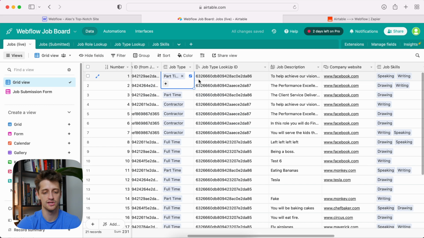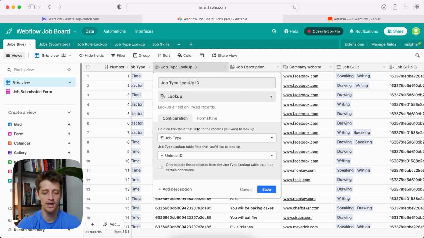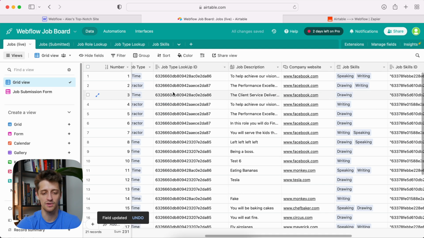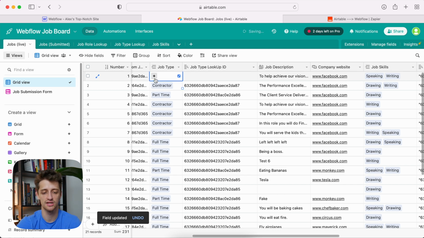All right. So you do that. Now, the next thing is you need to add another column, and this column is going to be a lookup column. So you want to come down here and choose lookup, and you want to look up that unique ID column we just added in that other database. So you choose job type, and then you choose the unique ID field, all right? That way, every time we choose a job type, this unique identifier, this unique key will update automatically. So for example, if I change this to full-time, you see it just updated to the full-time key. That is the secret to mapping through Zapier.